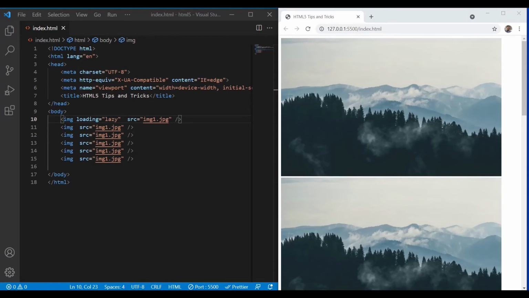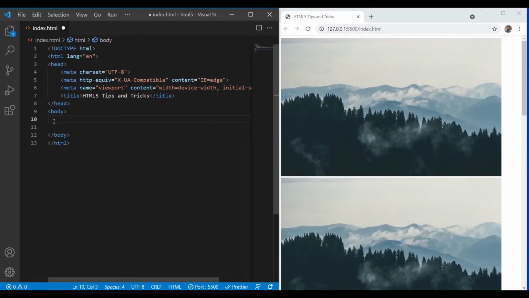Let's go to our number 4. Bear with me, I'm going to delete all these images. That's the only time we needed the image. Number 4 is called the hidden attribute. The hidden attribute is a Boolean attribute. So when you type hidden in there as an attribute, it's true. When it's not in there, it's false by default. When present, it specifies that an element is not yet or is no longer relevant. Okay. Browsers should not display elements that have the hidden attribute specified. Okay.